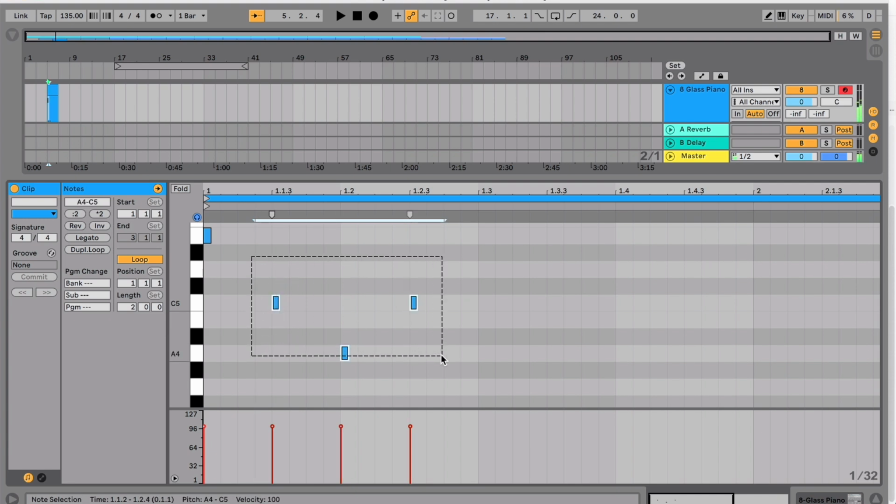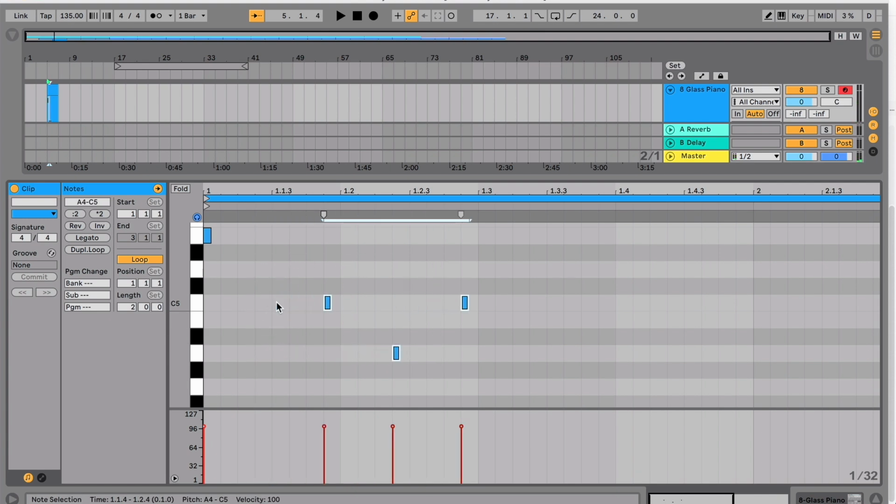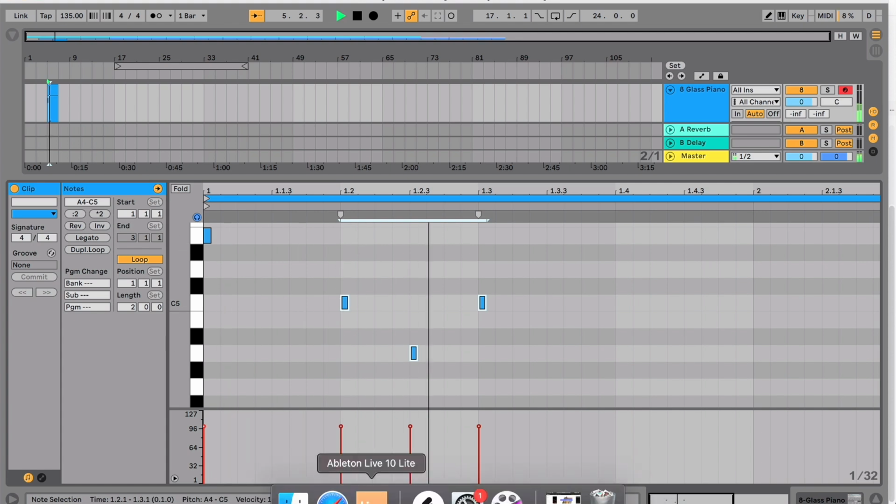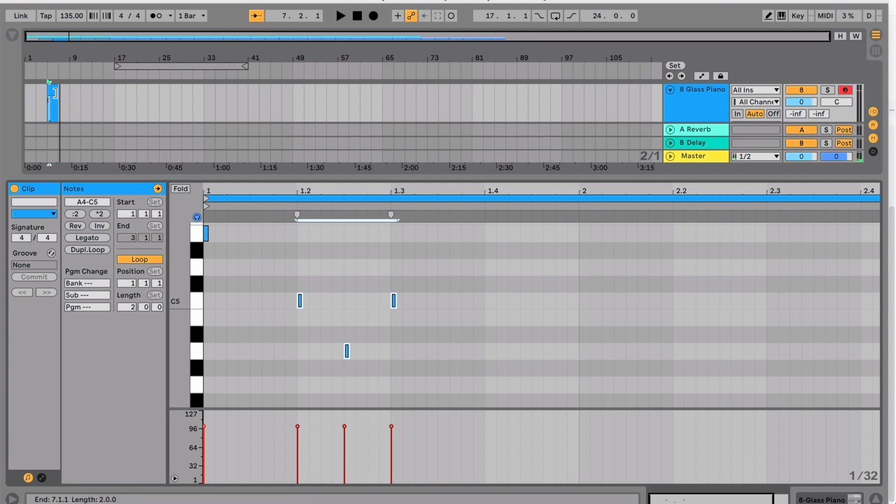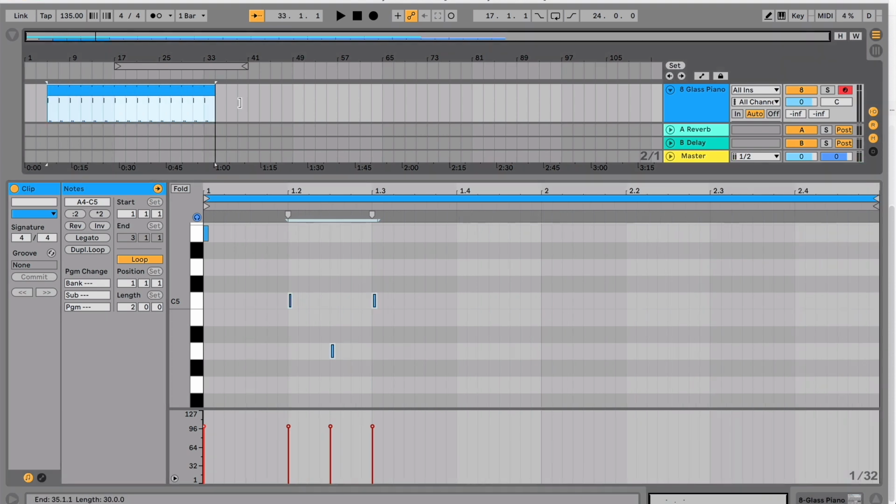I can highlight all of this stuff. Scooch it over to the beginning of the sort of second part of that measure. 1, 2, 3, 4. Same thing up top. I can go in here. That bracket appears. Loop, loop, loop, loop, loop.